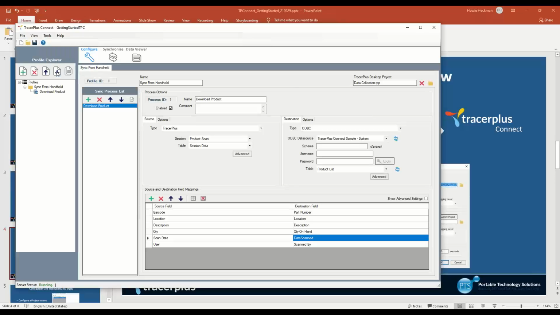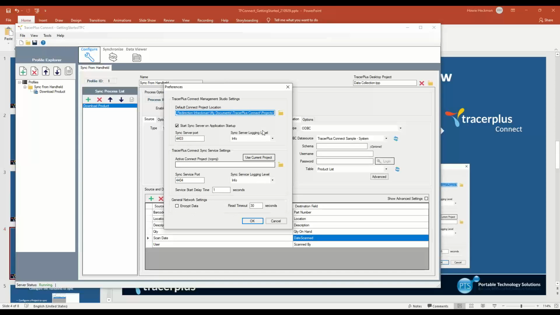If I go to the Tools Preferences dialog here, this is where you configure the TracerPlus Connect communication settings, like the port that it's listening on. TracerPlus Connect is listening on a port on your PC or your server, and they're defined here. I have port 4403 and port 4404 configured, and those are the two ports it's listening on. So any device out in the field on your, say, Wi-Fi network or a WAN network would need to be set up to sync to one of these two ports, either 4403 or 4404.